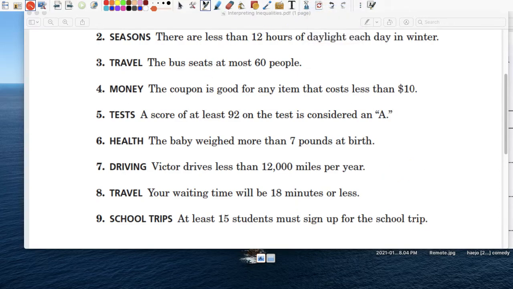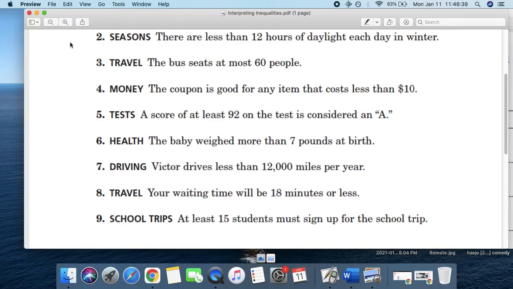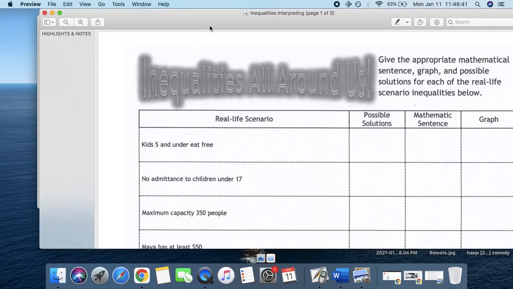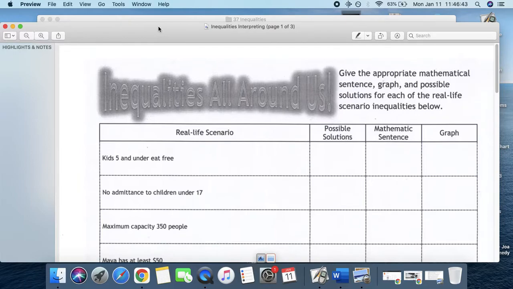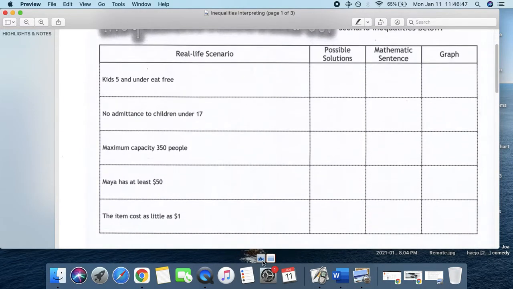That was part one. Let me see if I can find the other handout. It should be right behind this one. Okay, this one's a little more work, but it's not that difficult. We're going to have to do three things.